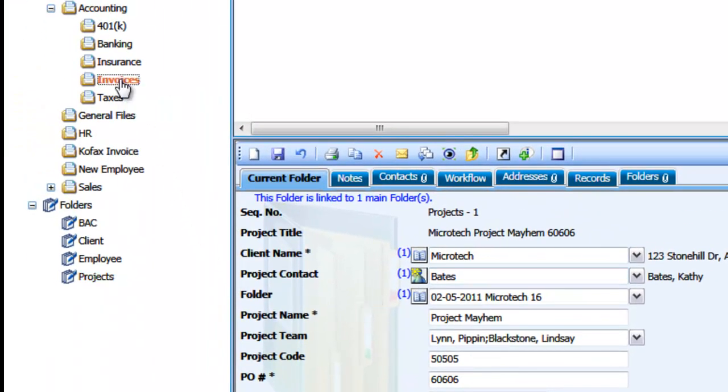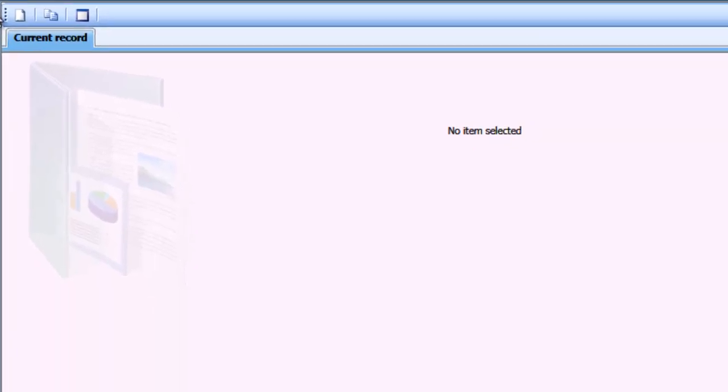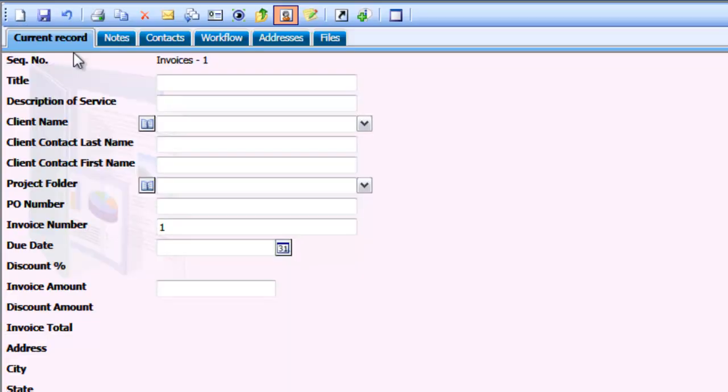Next, we're going to choose the invoice record, and we're going to create our invoice registration in our registration pane. We'll click New Item. We're going to give this registration a title. In this case, it's going to be Discovery. And we'll give a description. It's the discovery process.